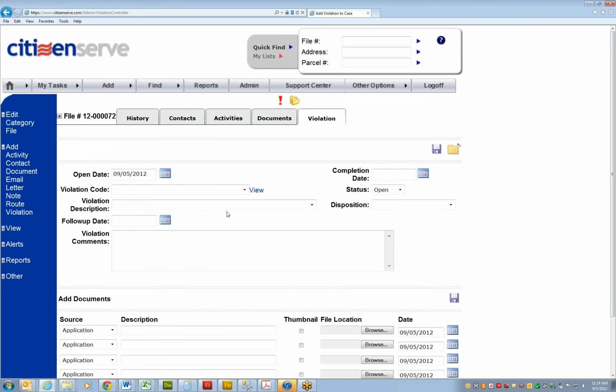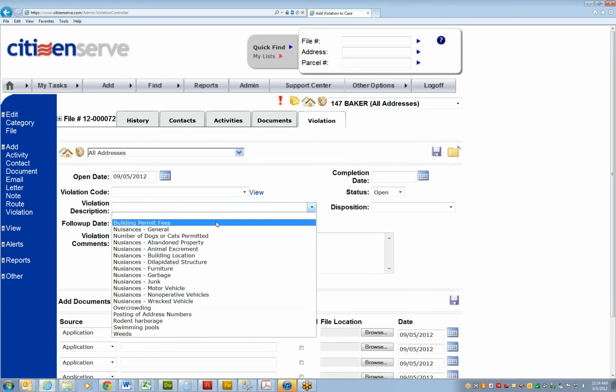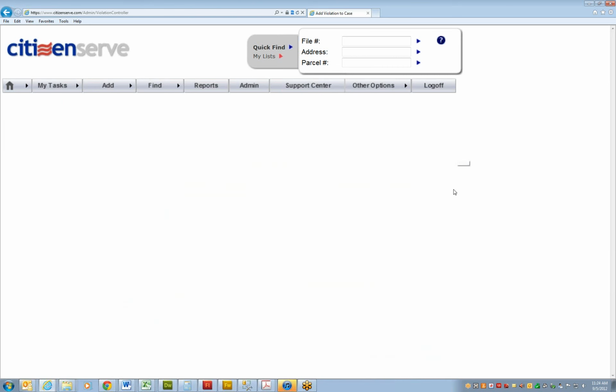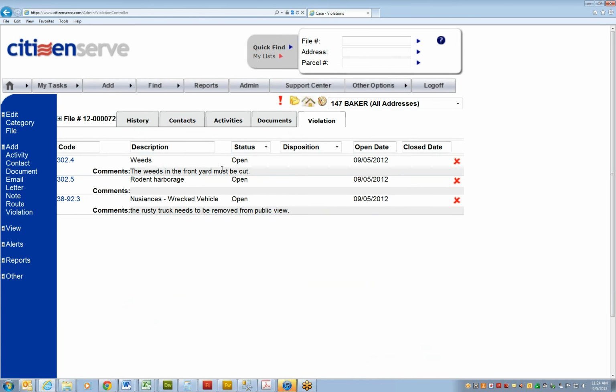And we'll add one more just for good measure. Let's say we also found, I don't know, some rodents. And I'll click Close here. So our violation tab is going to list all of those violations that we attached to the file. You can have different dispositions for each one.